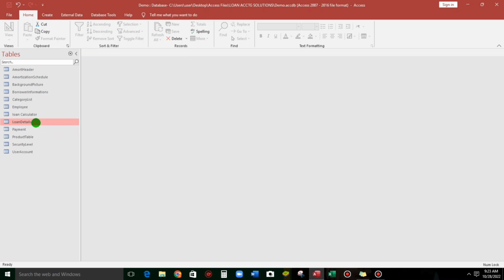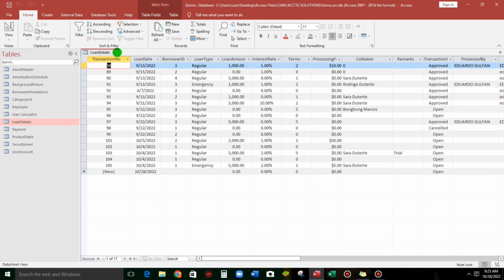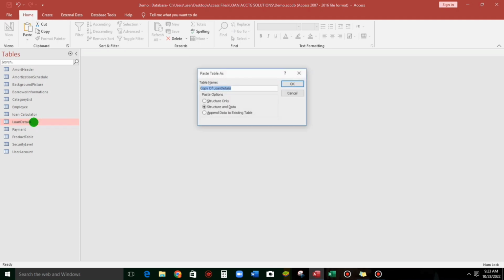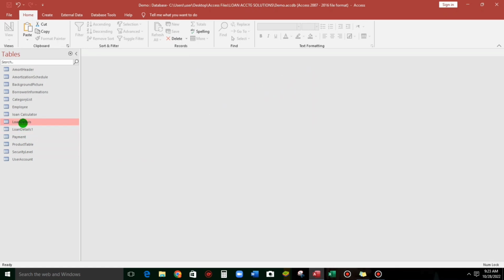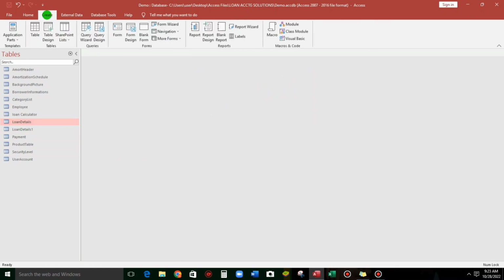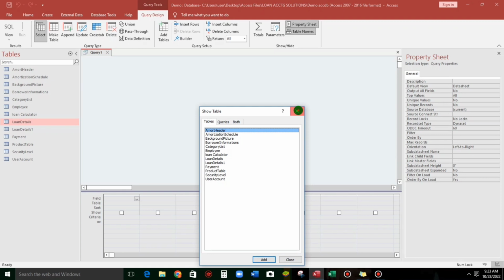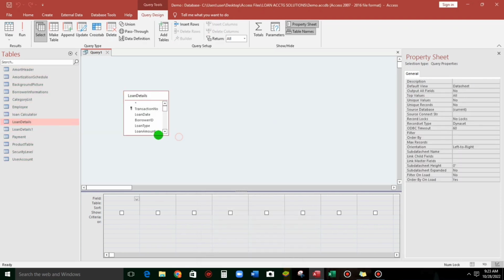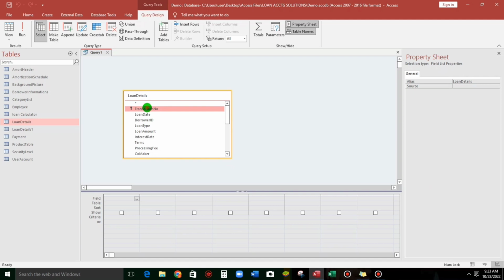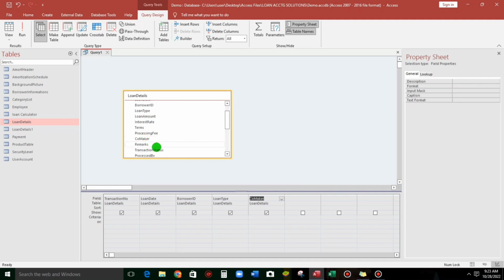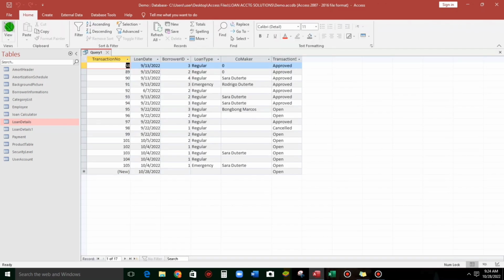This is our sample, the loan details table. And before that, let us create a backup. This is important. Okay, and then click OK. Here we go. So now let us create a query. Close this, drag this, and you can drop down the loan date, the borrower ID, the loan type, the amount, and also the co-maker and the transaction status. Let us check. Here we go.